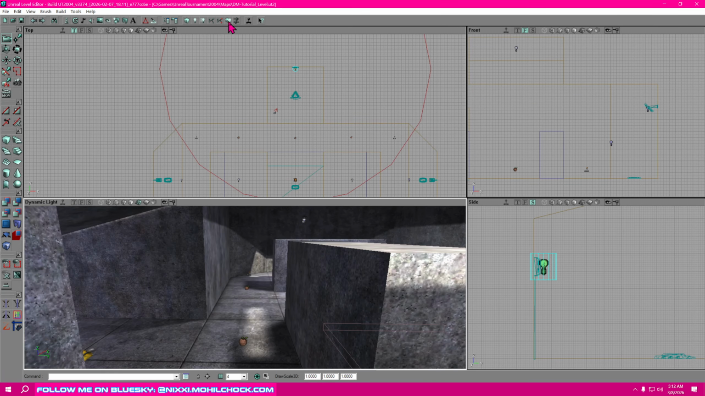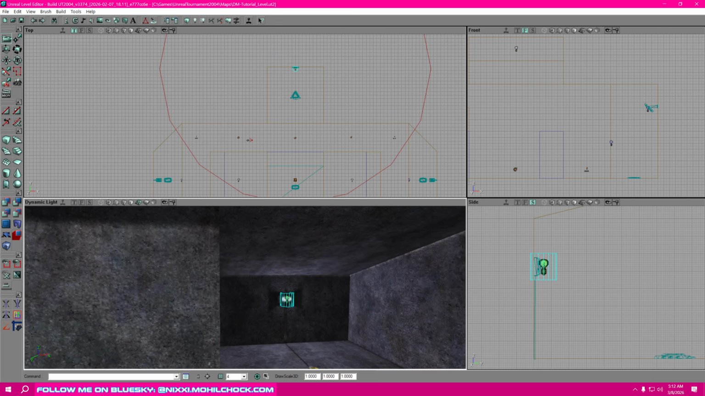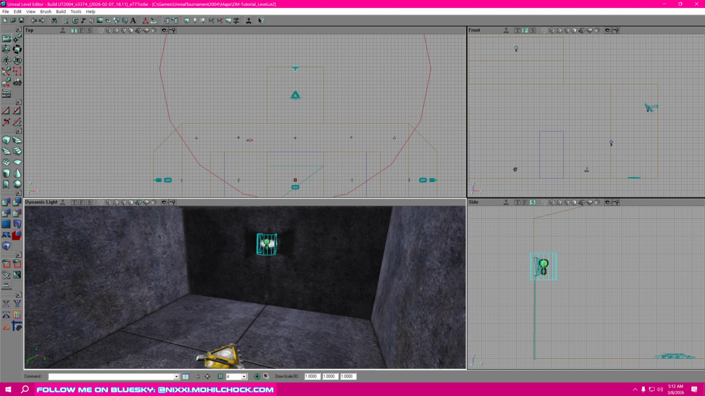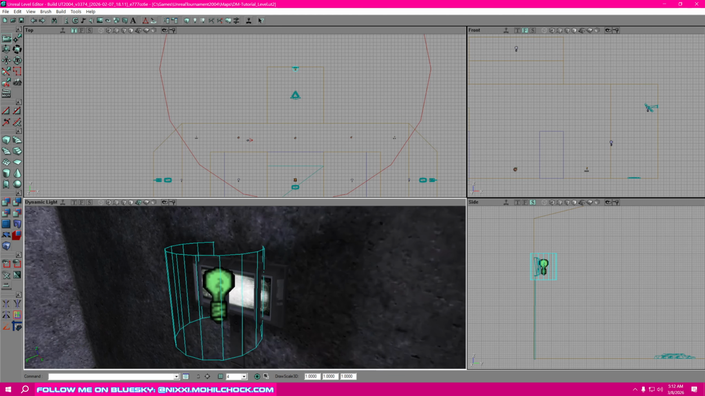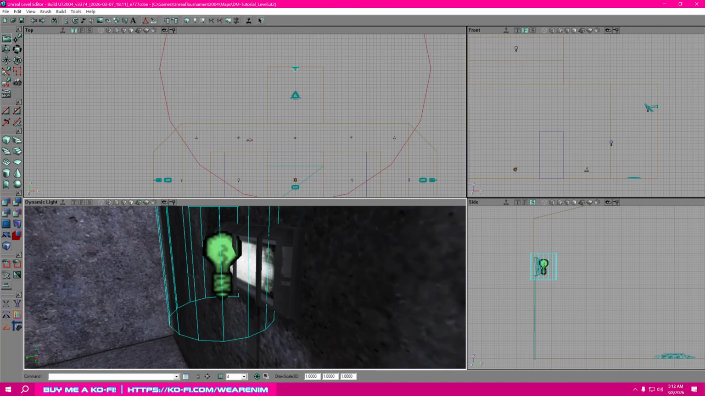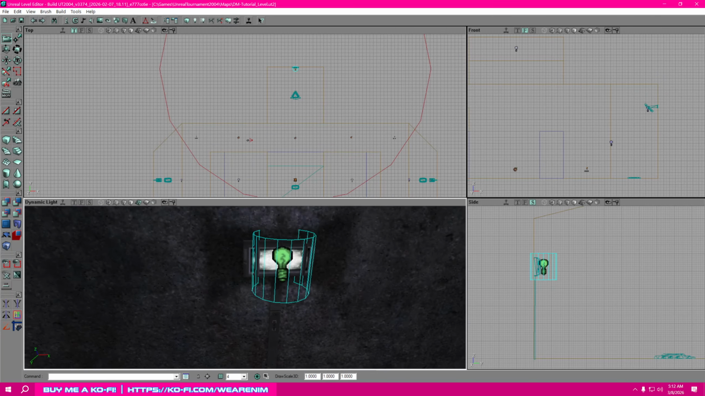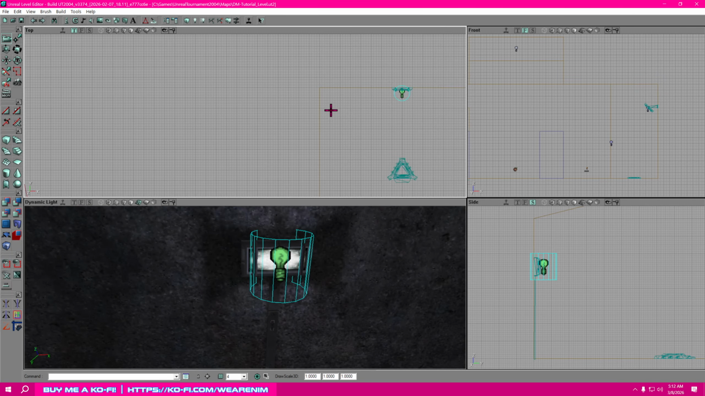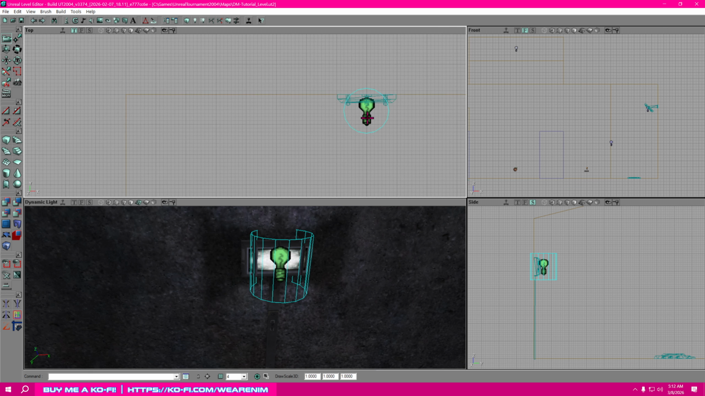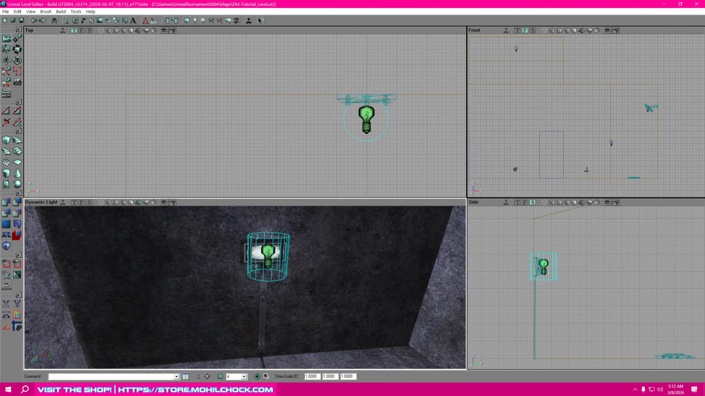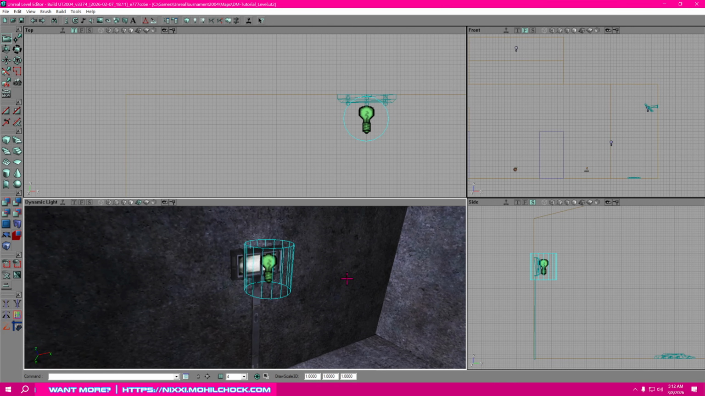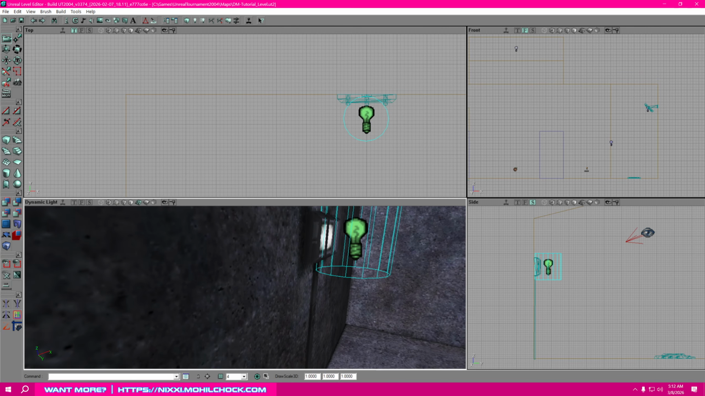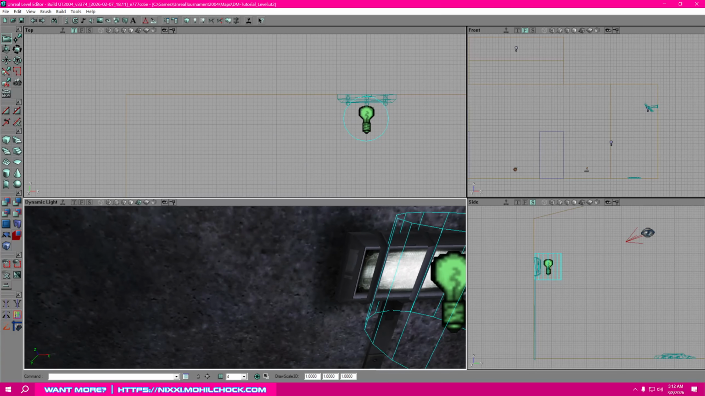Let's close this. Let's compile. And yeah, I think this looks pretty good. We could probably even do with pulling the light a little bit further away from the wall. Let's compile that and see what that looks like. Yeah, I think that's a little bit better.